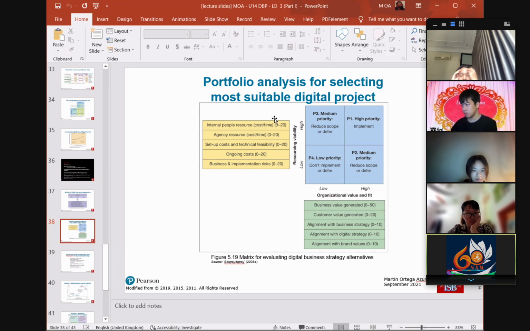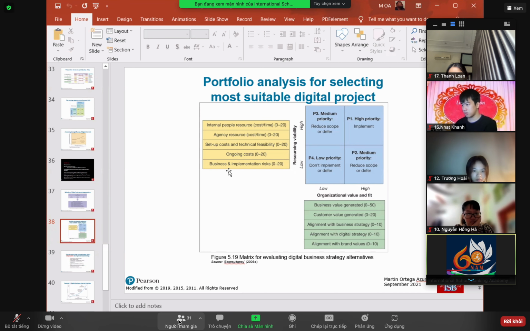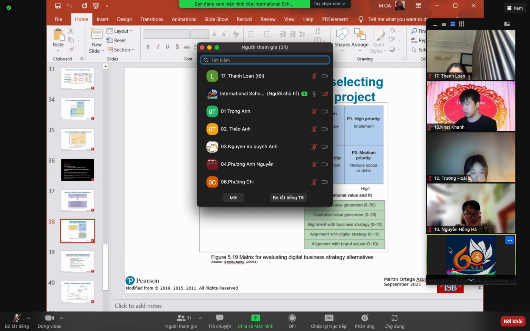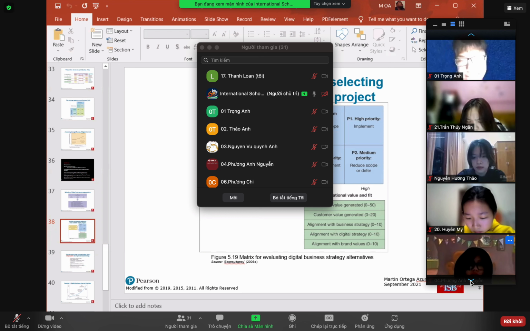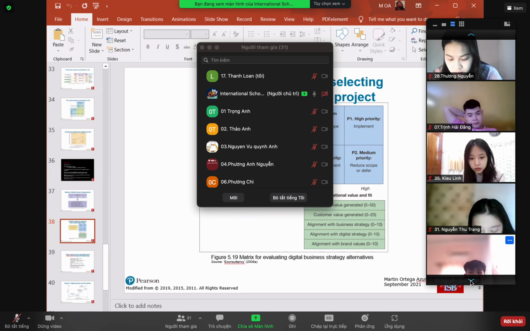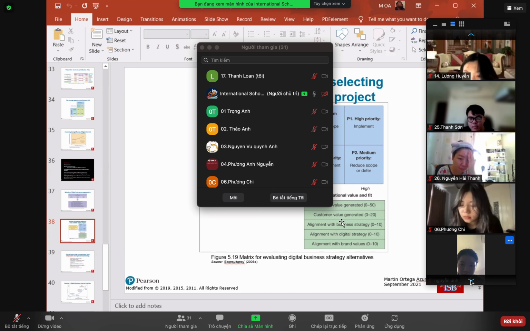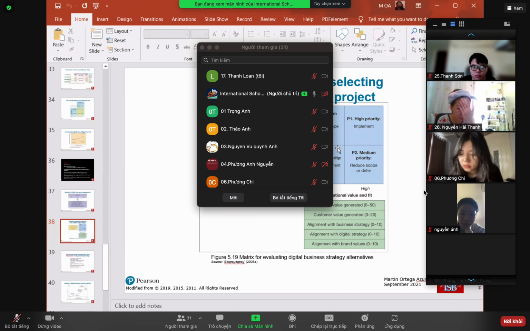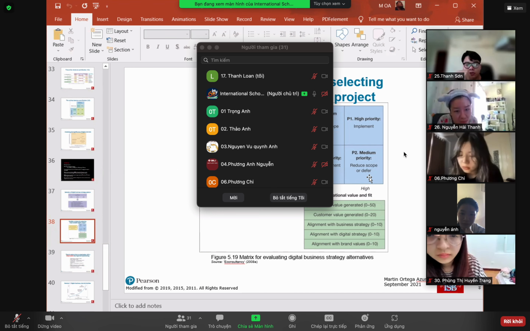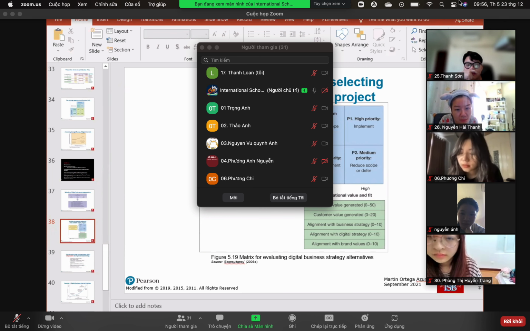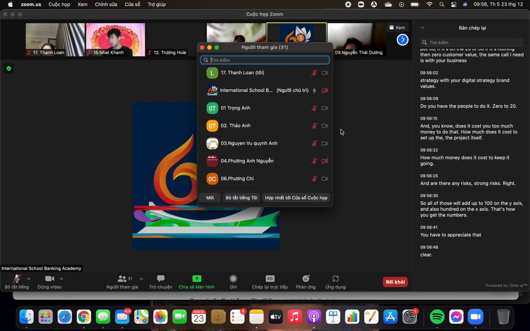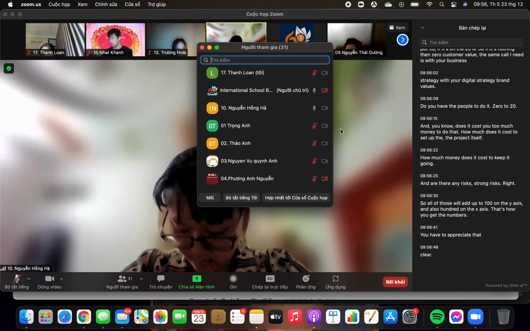How much does it cost to set up the project itself? How much money does it cost to keep it going? And are there any risks, strong risks, right? So all those will add up to 100 on the y-axis and also 100 on the x-axis. That's how you get the numbers. You have to appreciate that. Is it clear? Yes. Okay.